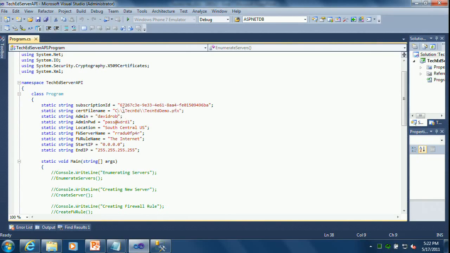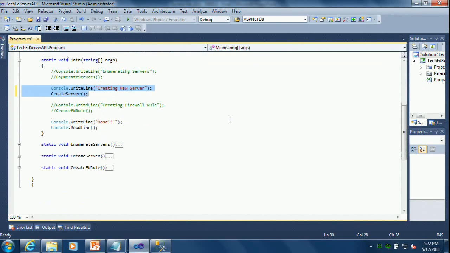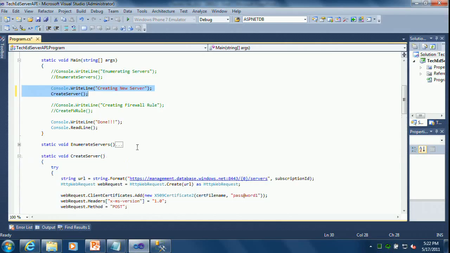I have a path out to my certificates. I'm specifying the same things I specified in the wizard. I'm saying I want my admin name to be this. I want to create it in South Central US. And we'll talk about these four guys in a second. So if I very quickly uncomment these lines and open this up, let's take a look at what it's going to do.